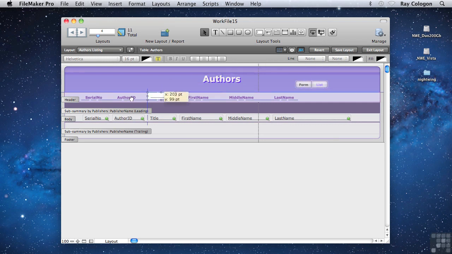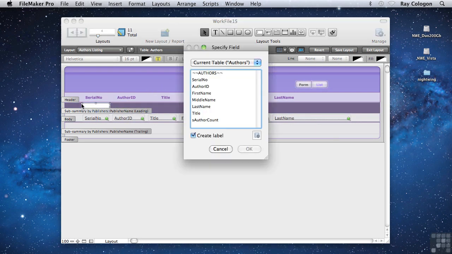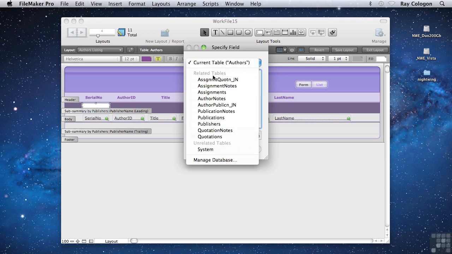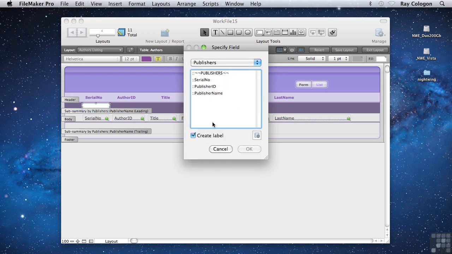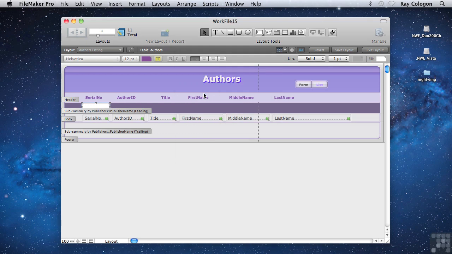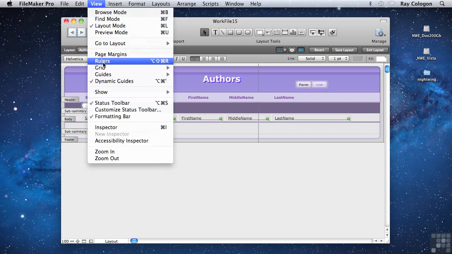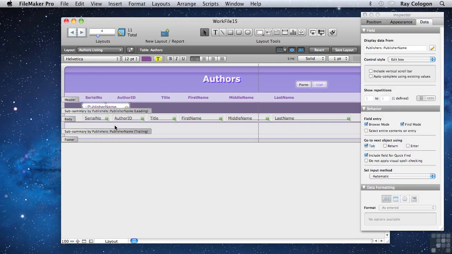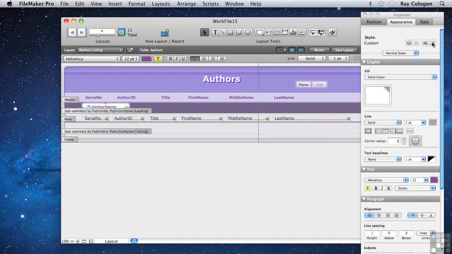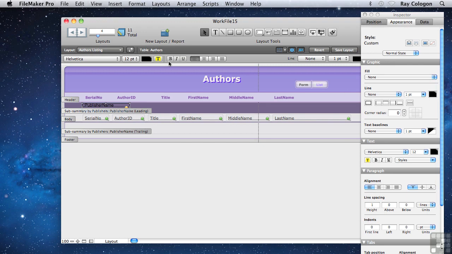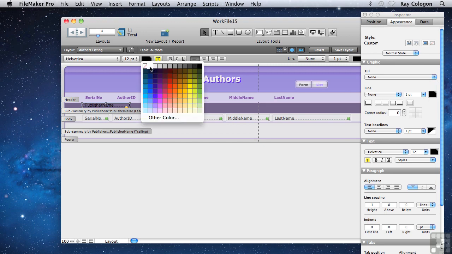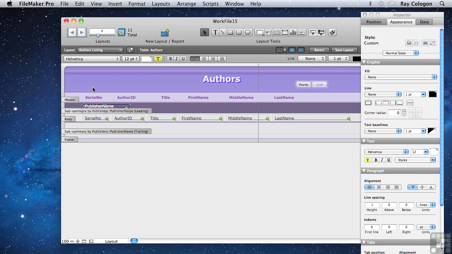I'll add a field to provide a label. And the label should relate to the sub-summary part. So in this case, I'll need the publisher name field from the publishers table. We don't need a label for the field, and we don't need the field to have any fill. So using the inspector, I'll remove styles from the field, and I'll apply a font color. In this case, white. Just repositioning and resizing the field a little.